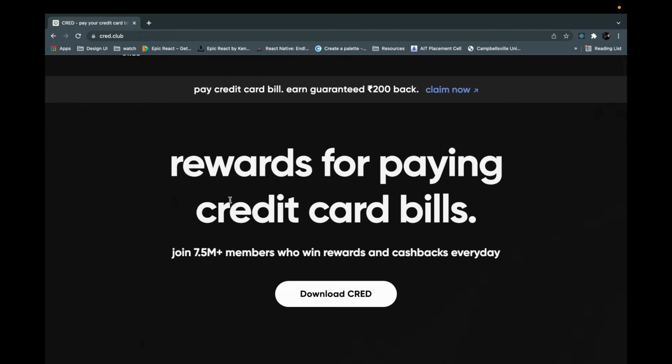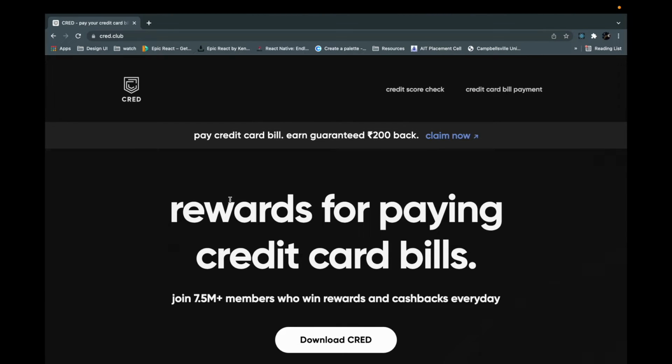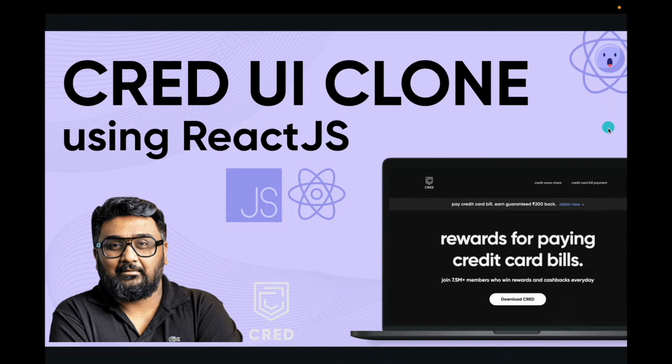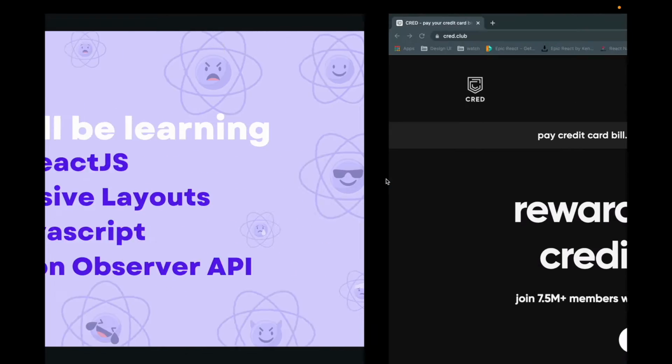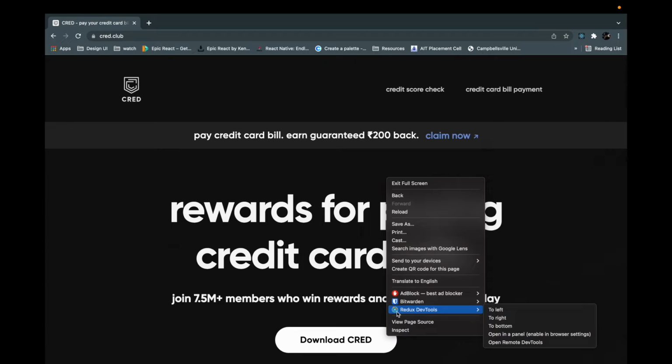We'll be using React.js. If you're a beginner in React.js, don't worry, I'll be explaining each line of code that I'll be writing, so do follow along. What we'll be learning in this particular video, the first thing is React.js, obviously. Second is responsive layouts. Whatever we are going to build will be completely responsive.